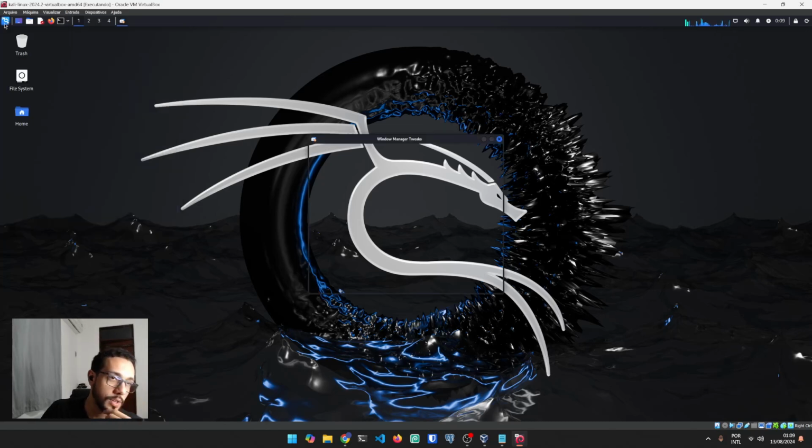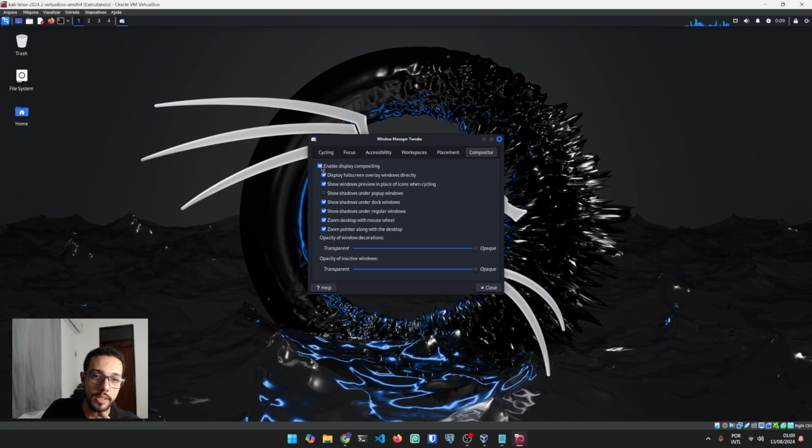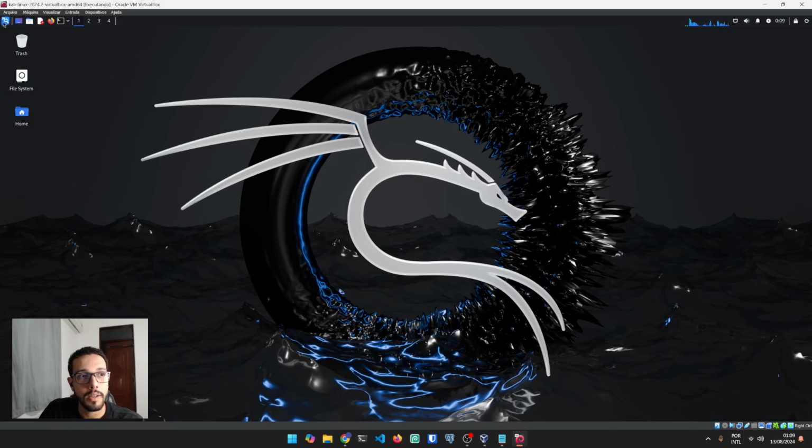So we can search for window manager tweaks there, and the last tab here, compositor, is what I'm looking for. So I just disable display compositing to make it faster.